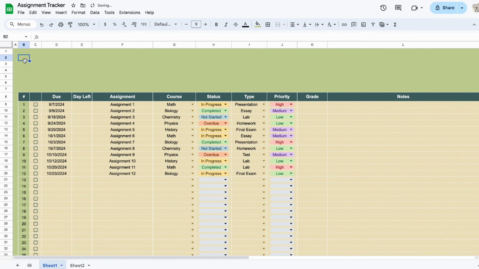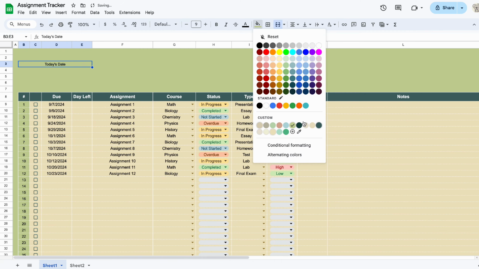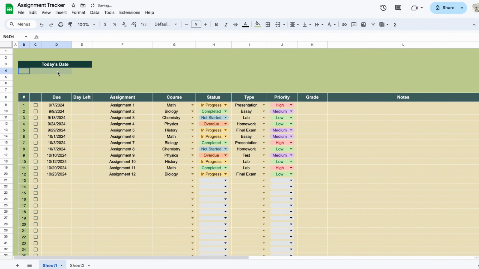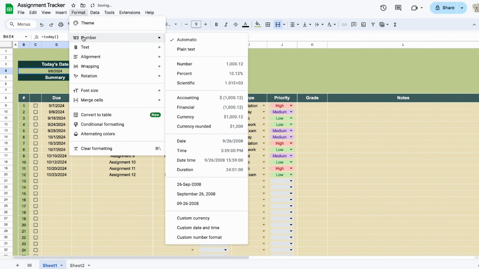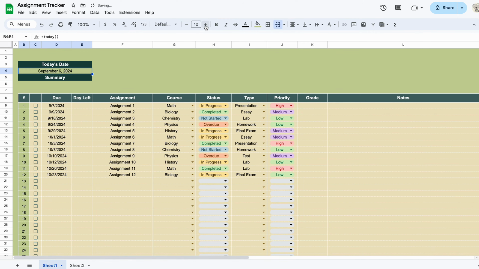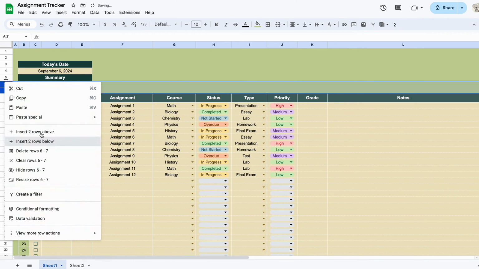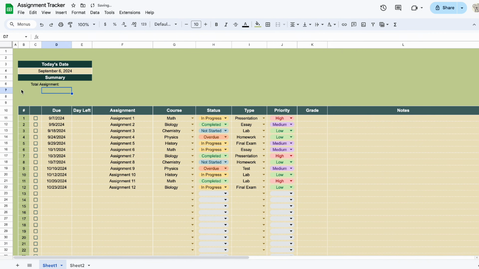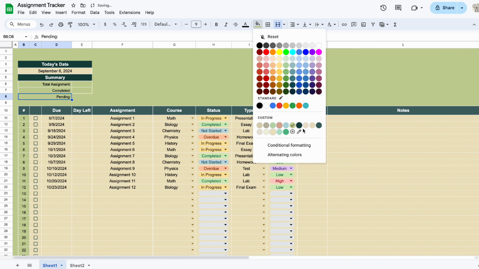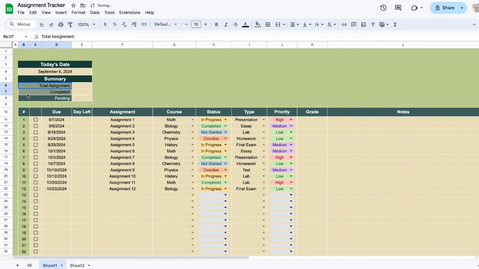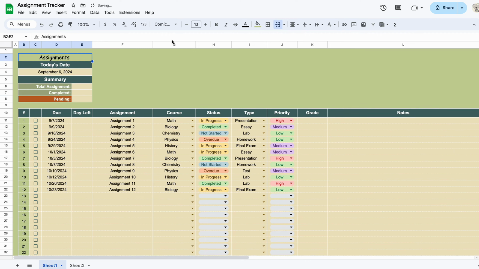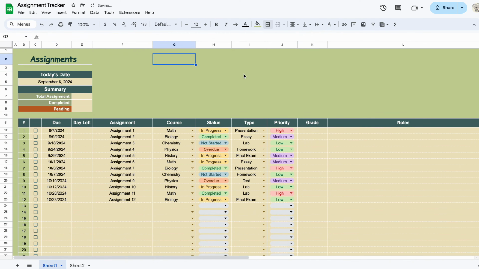So now let's add a summary section. I like to have a cell for today's date. The formula for today's date is equal to TODAY, parentheses. You can change the date format for easier viewing. Let's add sections for total assignments, completed tasks, and pending tasks. I'll come back to the summary in a bit.